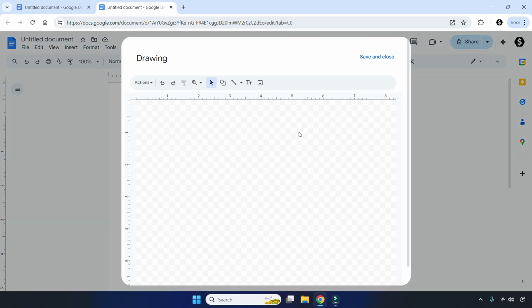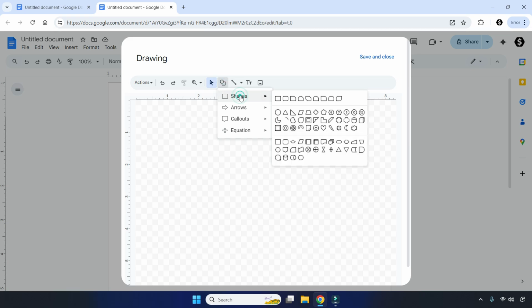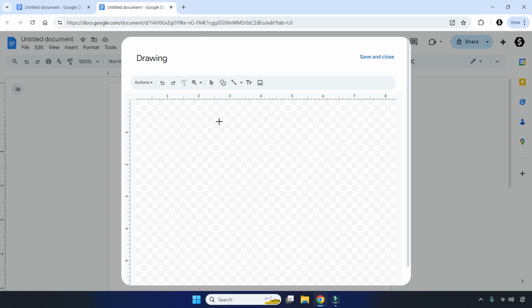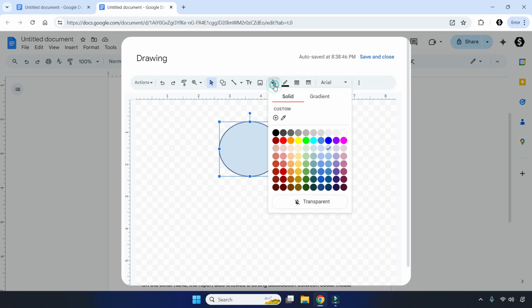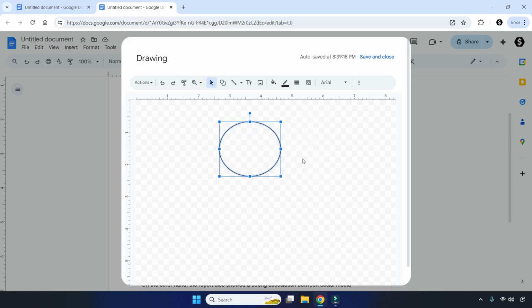And now on the drawing tool here, simply click on Shape and then go to Shapes and then from here select the circle, and in the drawing panel simply draw the circle. Now to remove the circle background, simply click on this fill color option and then select transparent. And now the circle is transparent.